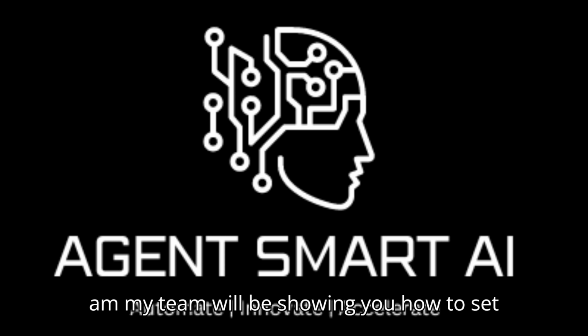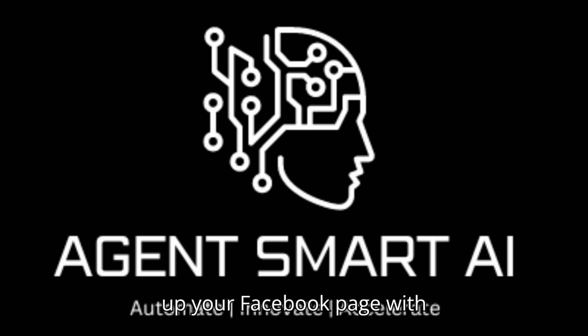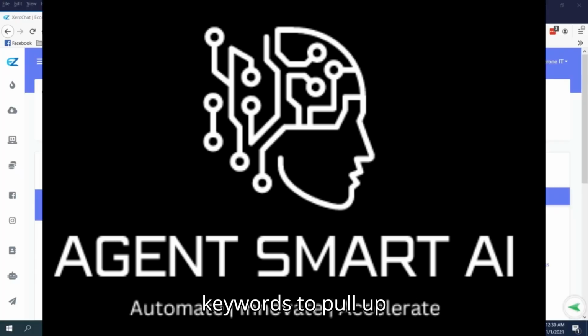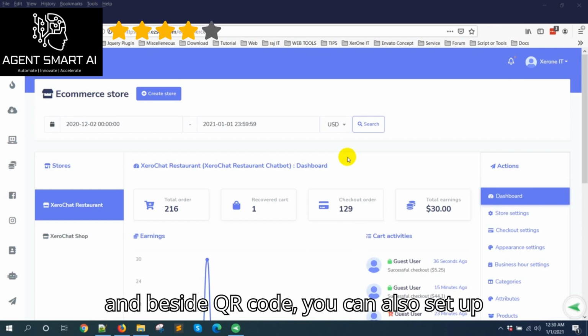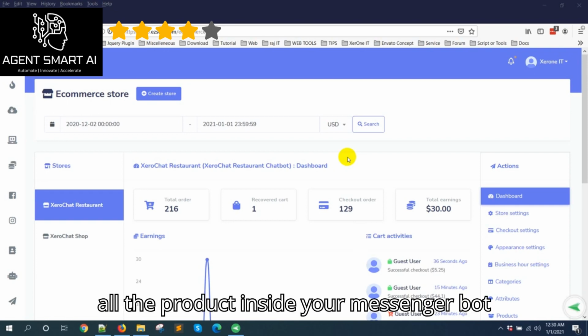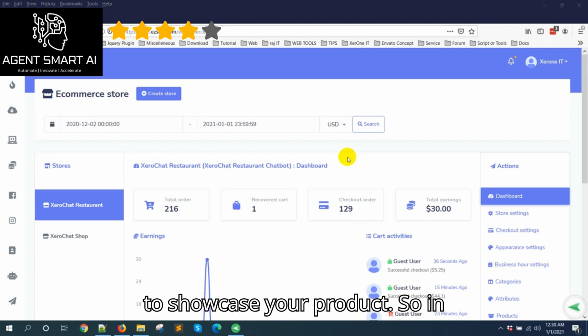Today I and my team will be showing you how to set up your Facebook page with Agent Smart AI e-commerce tool. This tool allows you to use keywords to pull up products. And besides the QR code, you can also set up all the products inside your messenger bot to showcase your product.